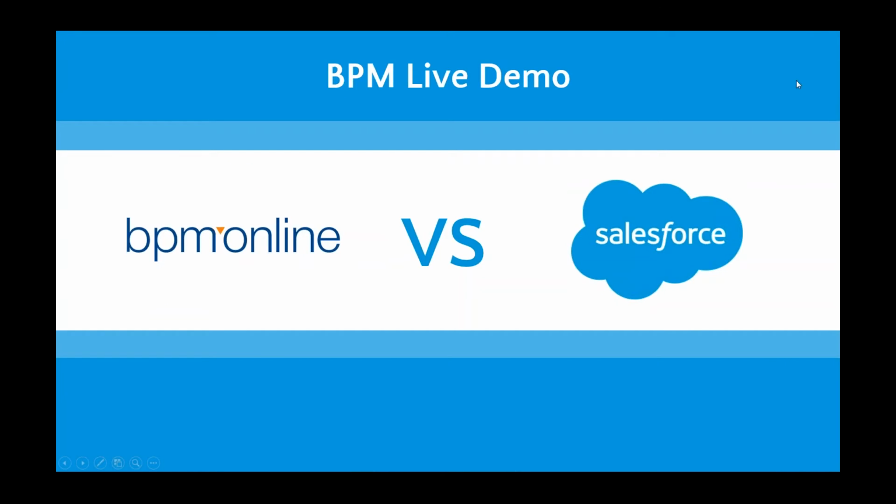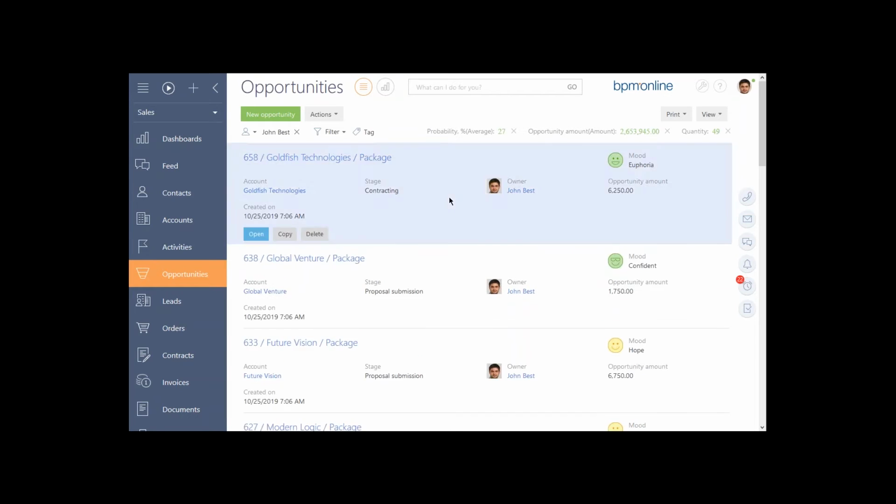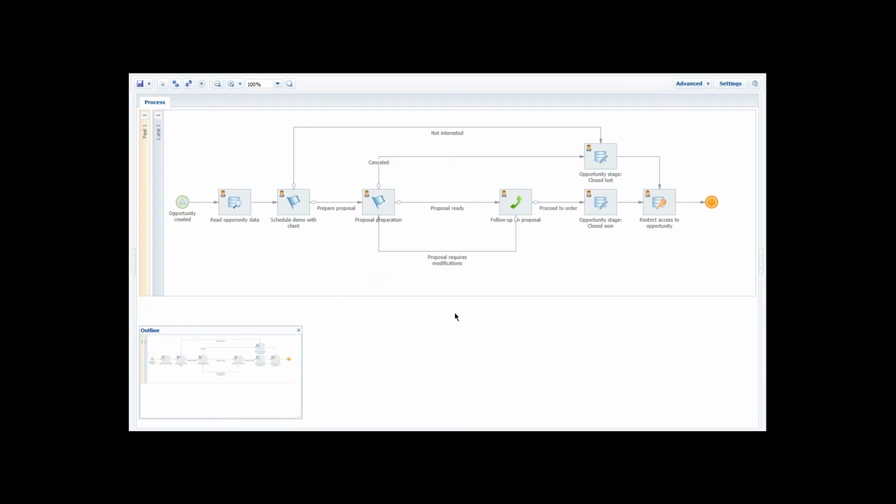So it is that time. Alex is going to go first with Bpm'online. Thank you, Sonia. I'm really excited to show the Business Process Engine of Bpm'online in action. So as Sonia mentioned, we're first going to have a look at the backend of the processes in Bpm'online, and this is the diagram of a simple process that we've designed for this webinar today.